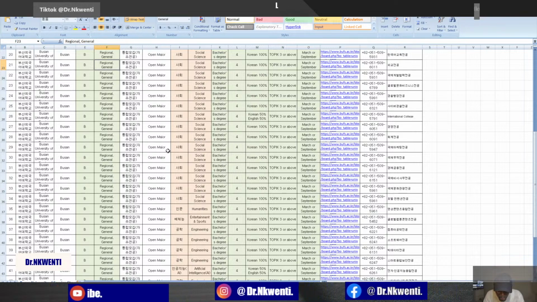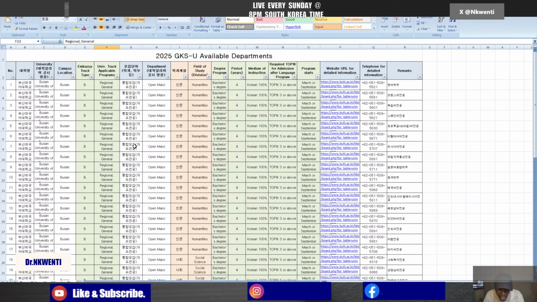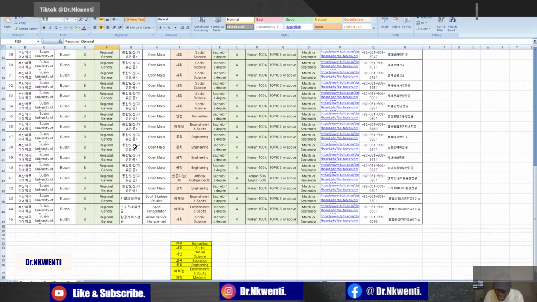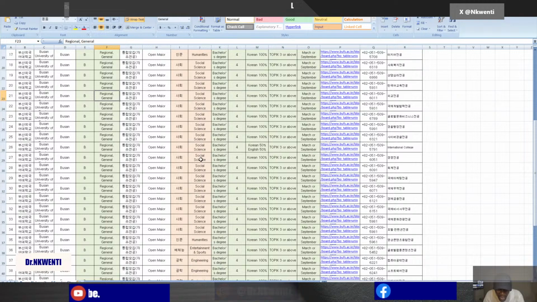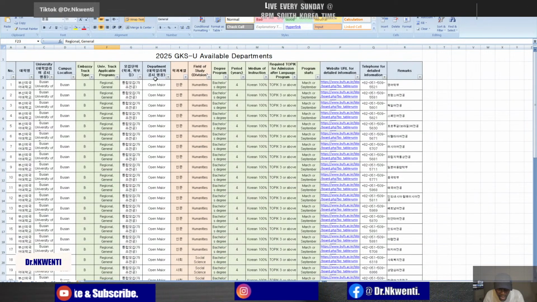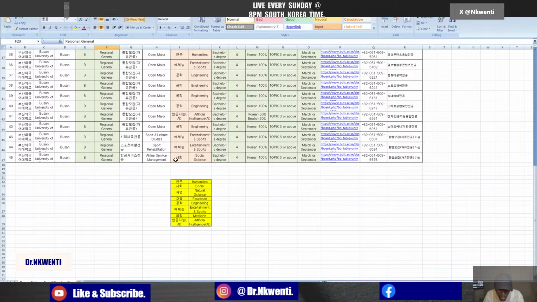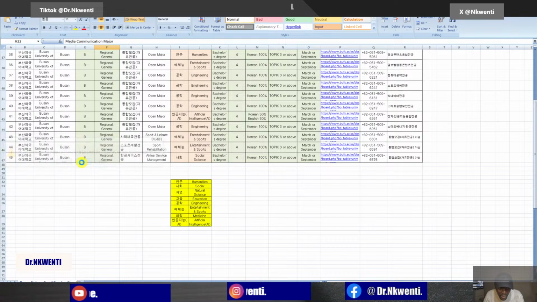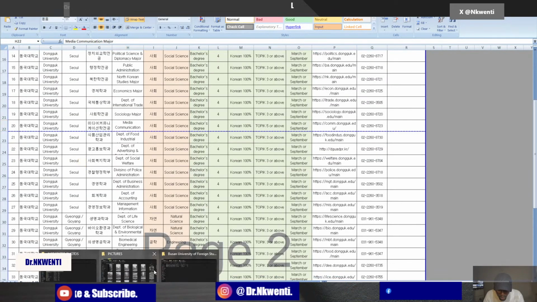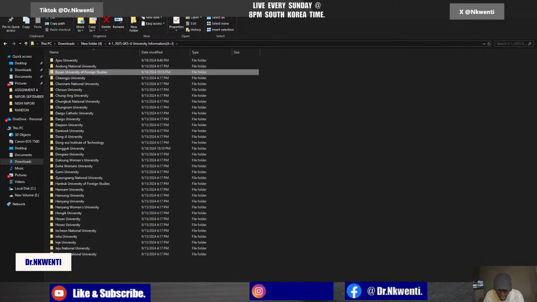Okay, this one has everything in Korean. Is it going to be easy for people to understand? It says here engineering department, open major. How can the major be open? Okay, let's look for another university to avoid any confusion. Type B.